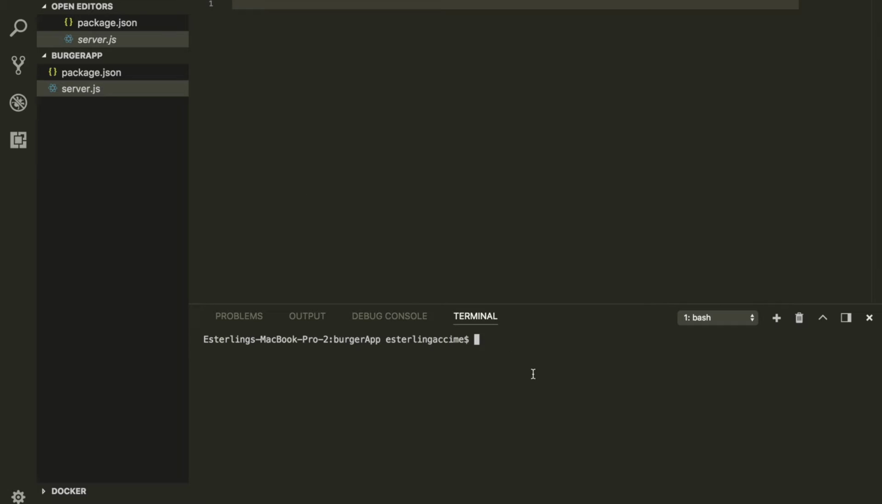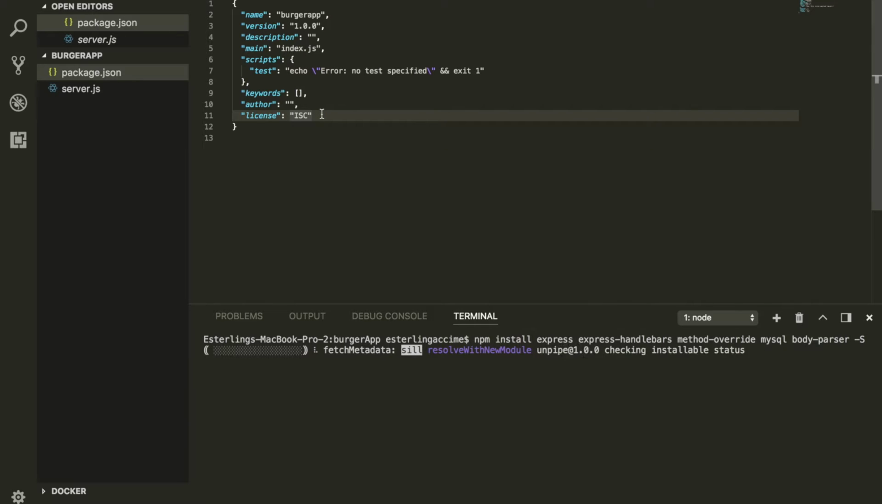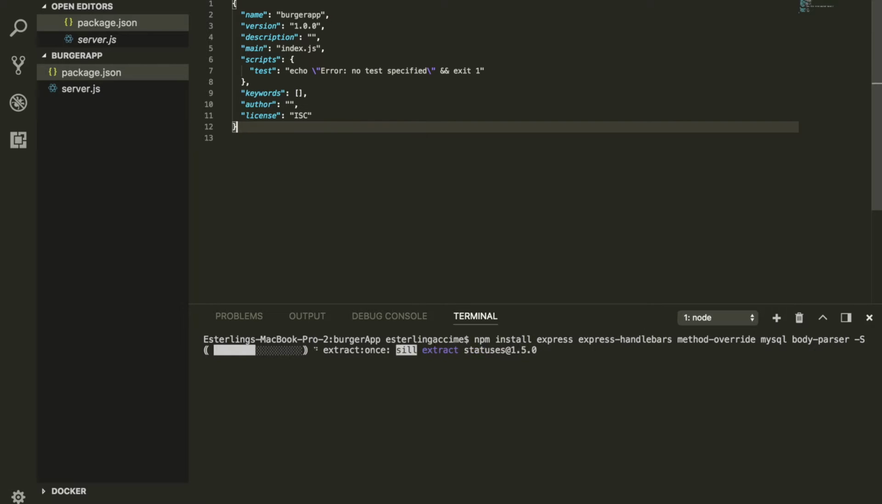In server.js, this is where we're going to do every single configuration. All right, so we're going to need a total of 5 packages to install. The first one is Express, the second is Express Handlebars, and the third is something called method-override. We're going to go over this in a second. The fourth one is MySQL, and the last one is something called body-parser. Make sure we use the dash capital S. What this will do is add a key called dependencies, and dump all our packages within it, which is fantastic.